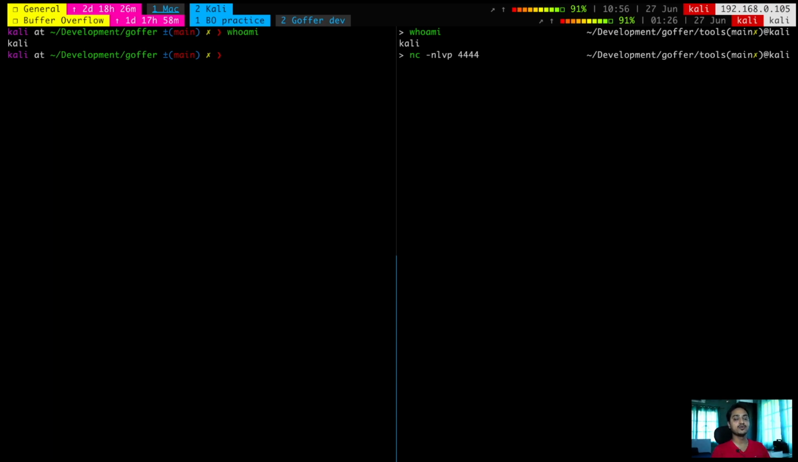The command is nlvp: n because you don't want DNS resolution, l is for listener, v is for verbose, and p is for the port on which we want to run, that is 4444. So this is the listener running, and then you can create a client on another system, and they can communicate with each other.